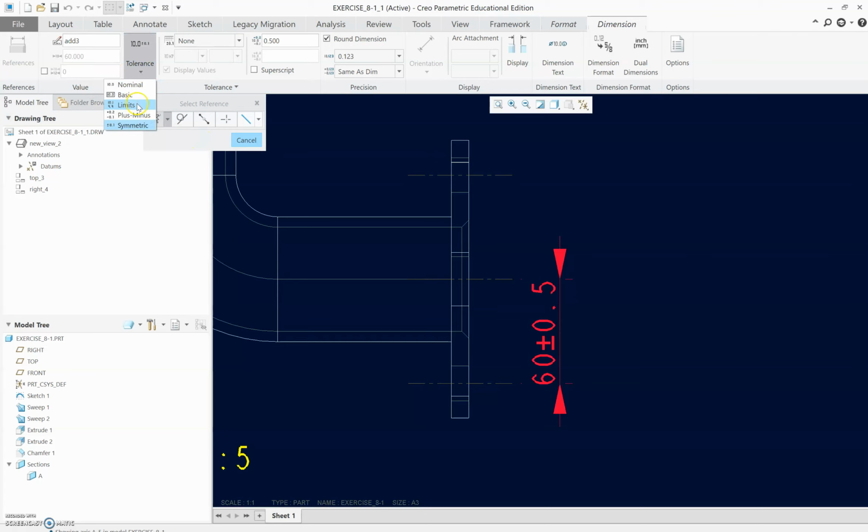Next will be the limits. In this case, limits tell you the range: the minimum and the maximum you can reach. Since it's still within plus minus 0.5, this is 59.5, which is the minimum distance, and this is the maximum distance, 60.5.